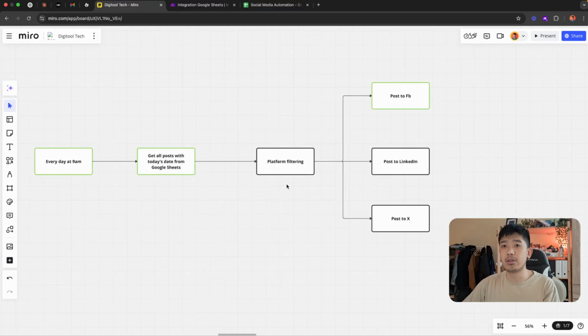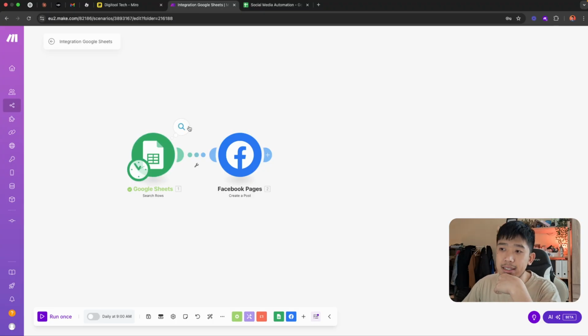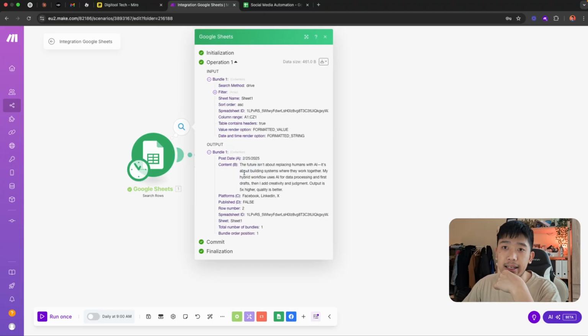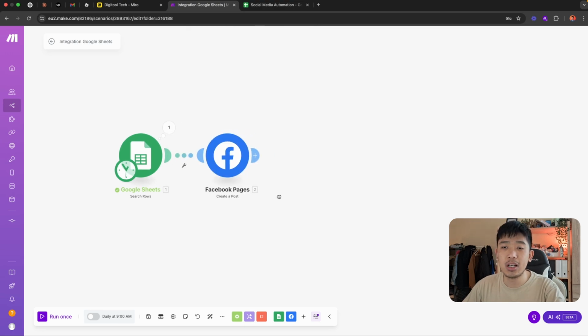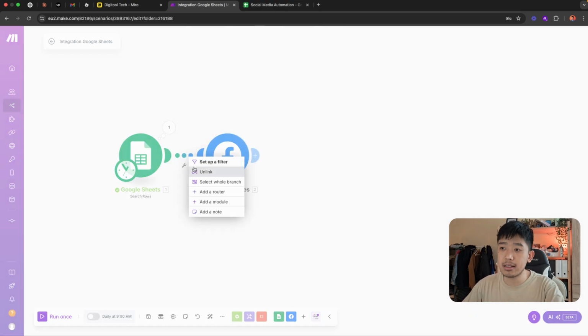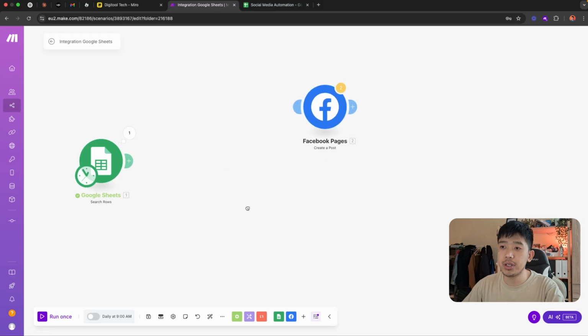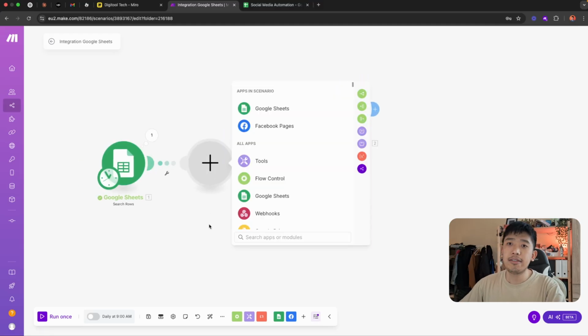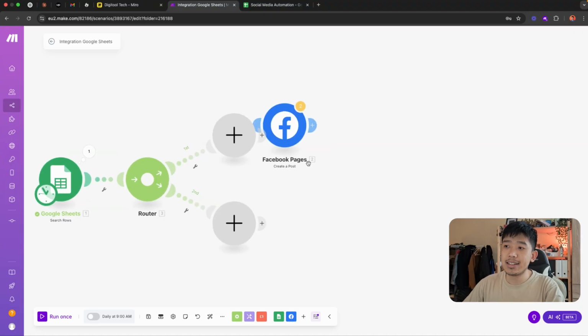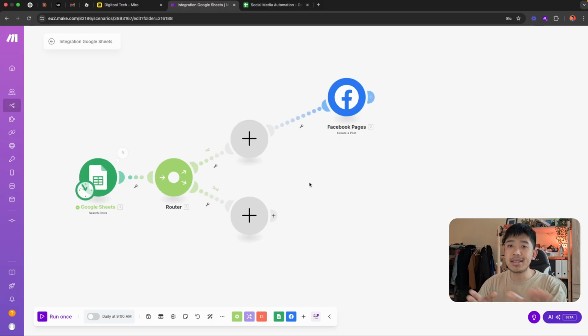Okay, so how do we implement the filtering? So if I open up this bubble, I can see the data again that we got from Google Sheets. And we have column A, column B, and what we're interested in is column C, because you can see we have all the platforms in a string or in a text separated by a comma. And let's use that to our advantage. So I'm gonna disconnect, so right click, unlink. I'm gonna just prepare this node here. And for this filtering, we're gonna use a module called router. And essentially a router just routes the flow based on the condition.